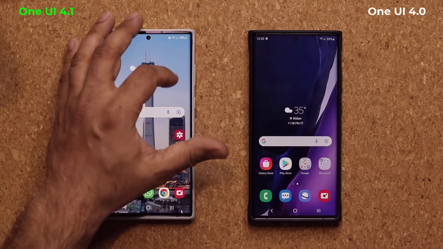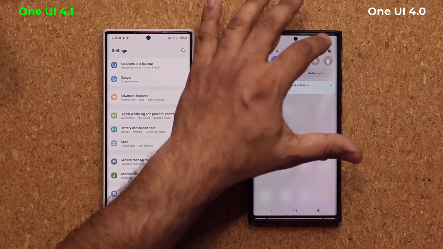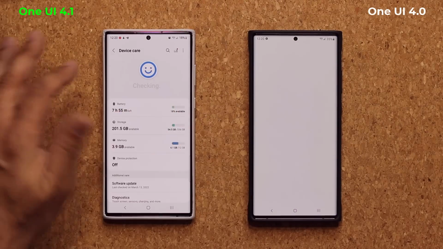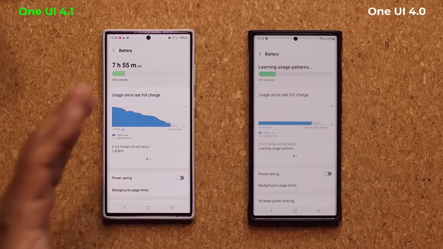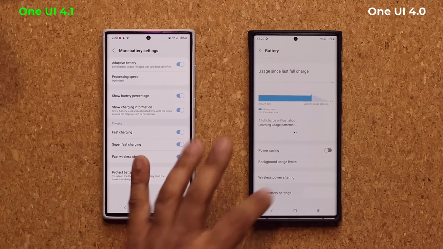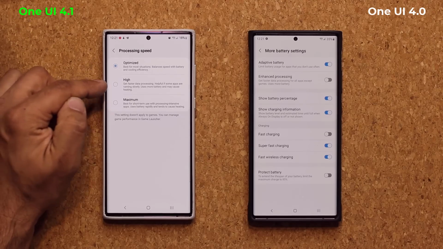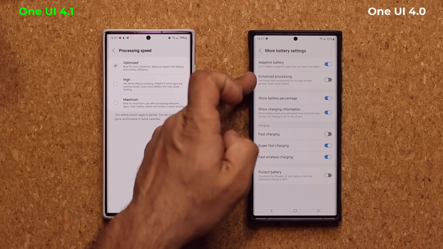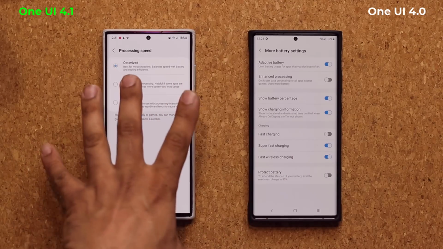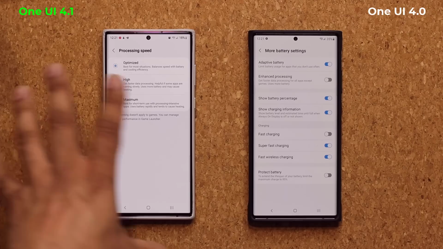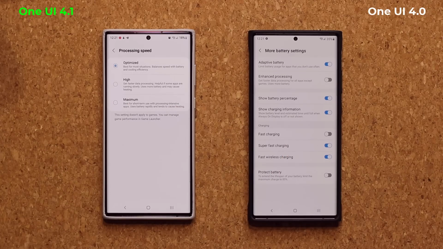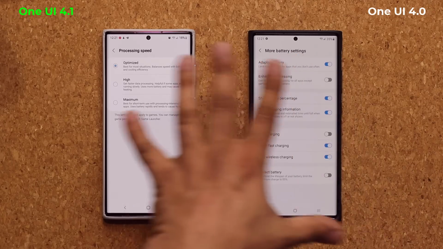Now one more thing here that I've noticed is when you go to your settings and go into your battery and device care, for some reason this one, if you go to more battery settings, has the processing speed option where you can pick optimized, high, or maximum. But here you have enhanced processing. But the thing is, this is not for One UI 4.1 because the Samsung Galaxy S22 Ultra also has this, and that's still 4.0. But still, it's something that you will see if you have other phones other than the S21 Ultra. It might look different.